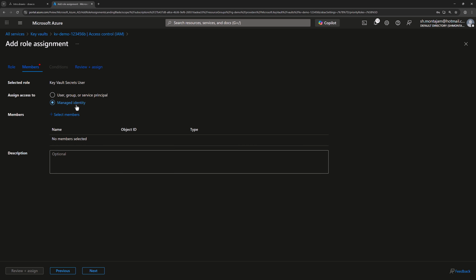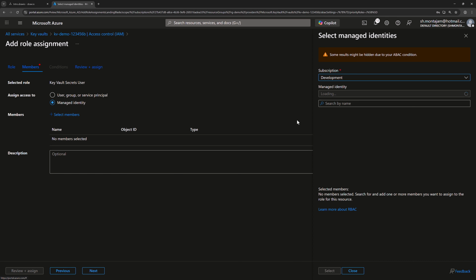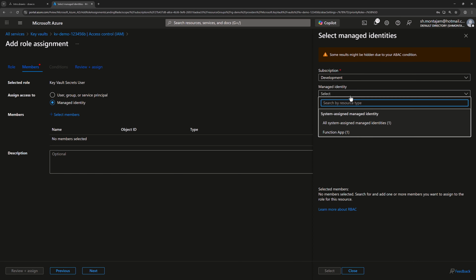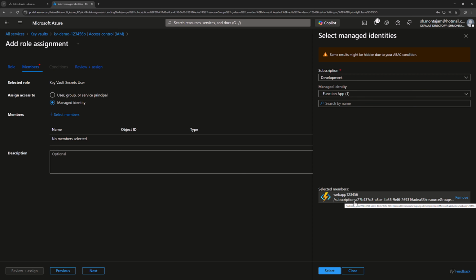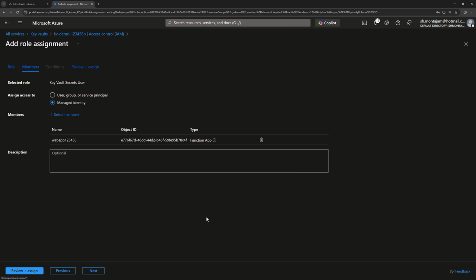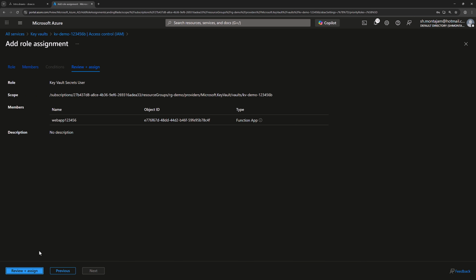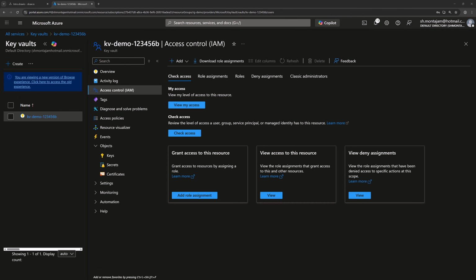We want to use here managed identity and select a member. Function app. And exactly this is the system assigned identity attached to our function app. We select it. The role is assigned to the Azure function. Let me quickly go back to our function.